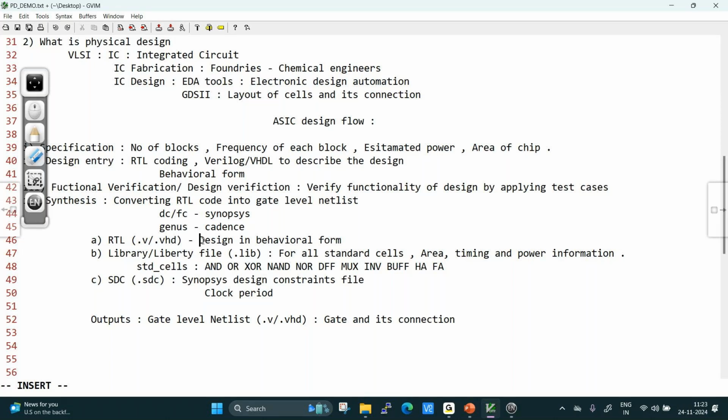So after synthesis, what we have done is convert the design from the behavioral form to what form? Gate level form. The role of a physical design engineer is to take the design in gate form and convert it to layout form. That is the role of physical design engineers. Right? So we'll see next.